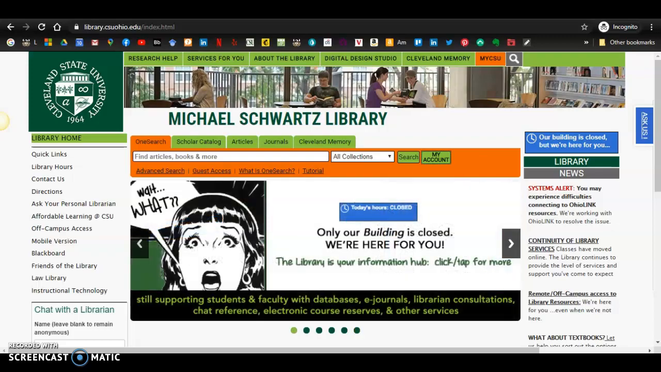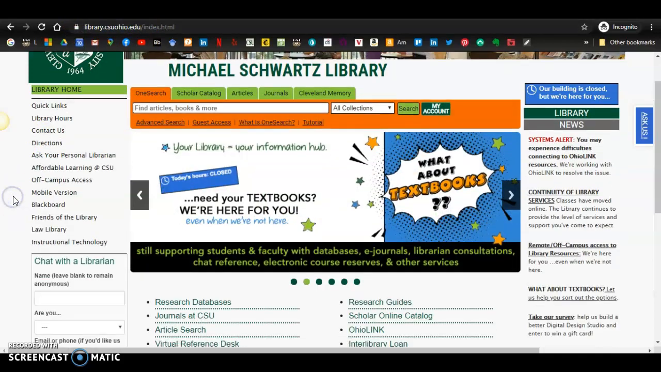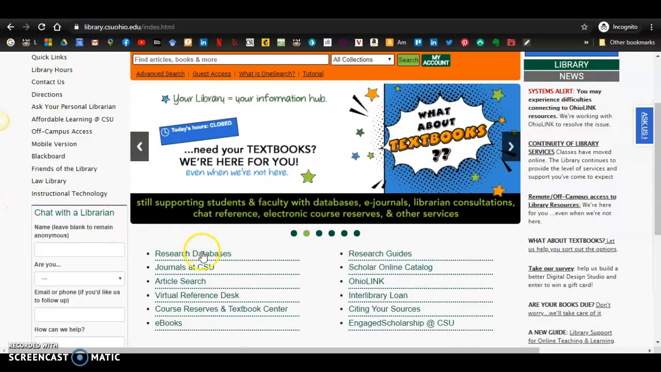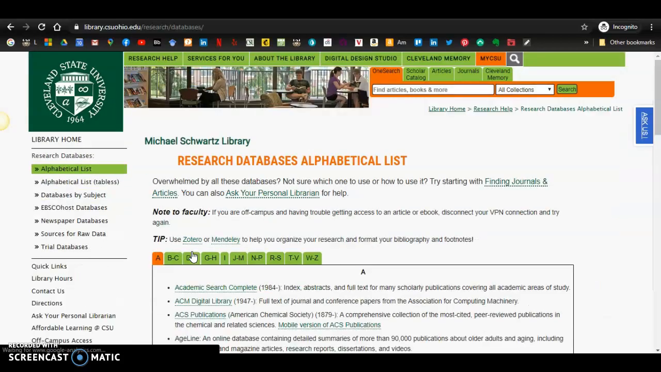To get started, navigate to the library's website, which is at library.csuohio.edu. Then scroll down and click Research Databases, which is at the top of this left-hand column. Here you will find an alphabetical listing of all of our databases.